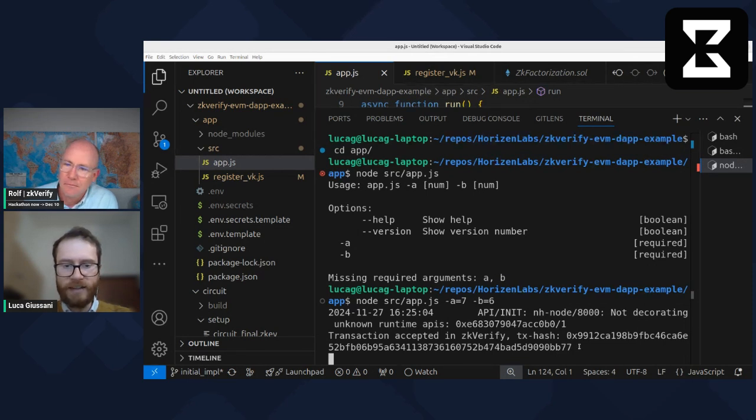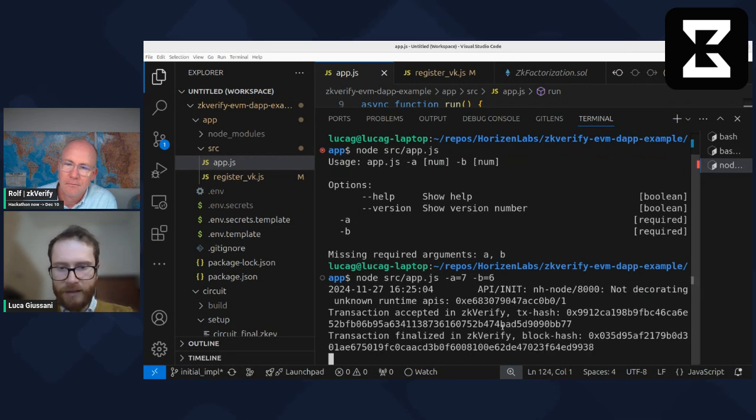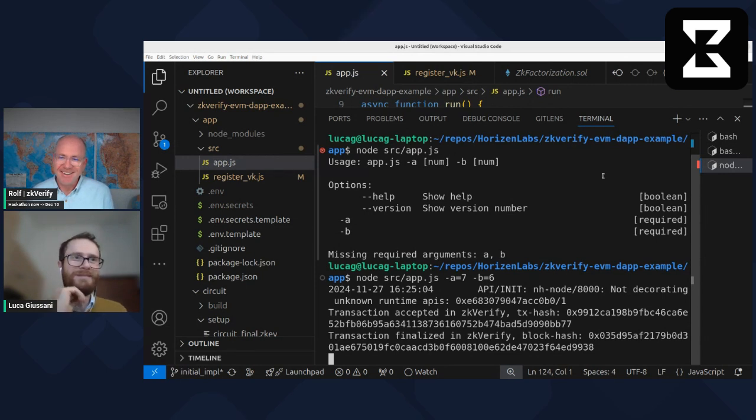So now we wait for finalization of the transaction. Okay, the transaction has been finalized in this particular block. Now we are waiting for the attestation, which contains our proof, to be generated by zkVerify. This could take up to 1 minute. We're waiting for the process because obviously 6 times 7 is 42, so we should be able to get a positive answer here.